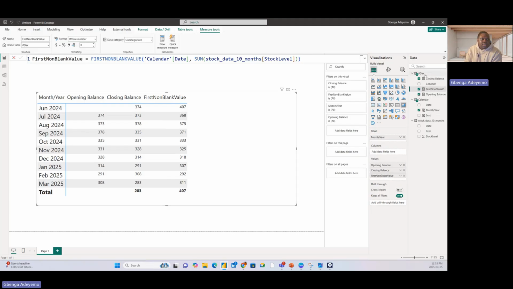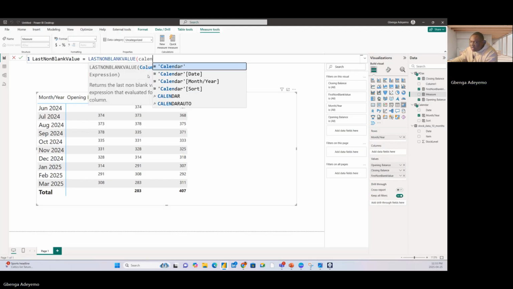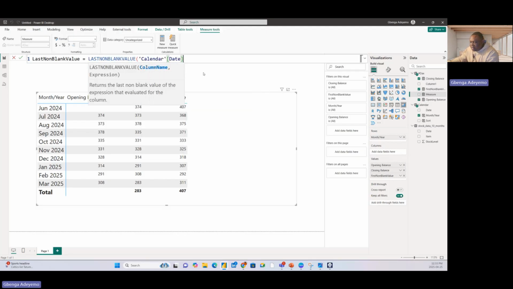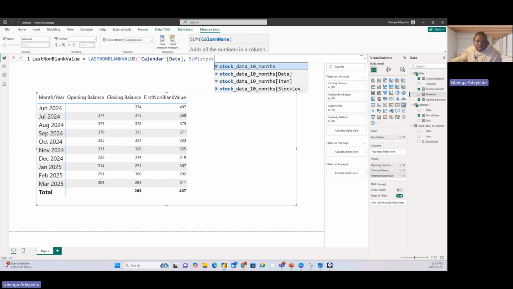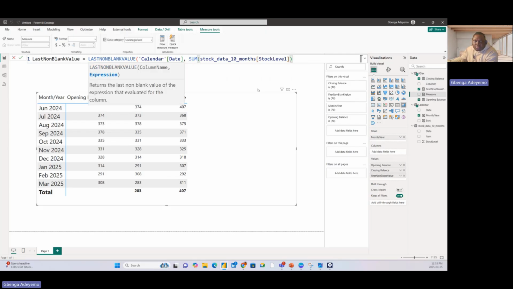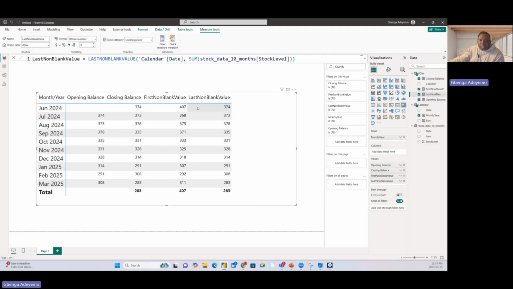So let's go and say new measure. I'm going to say new measure, and this one is now going to be last non-blank value. We now say it equals LASTNONBLANKVALUE, calendar dates, and it's going to be the sum of the stock level column in my stock table, right? Close this, then I drag this again, and now I have the last non-blank.